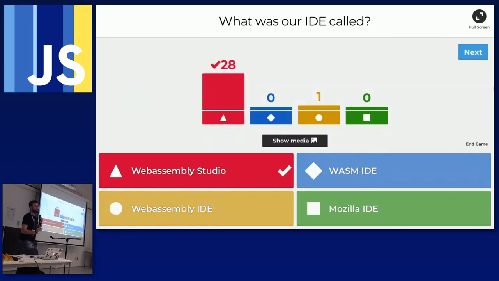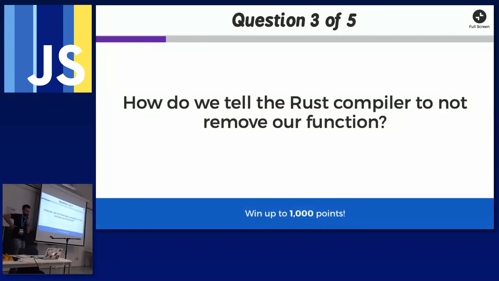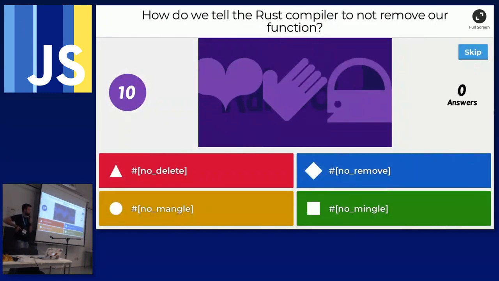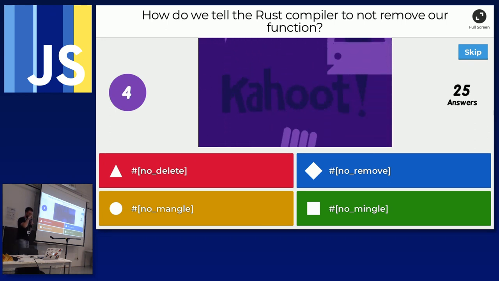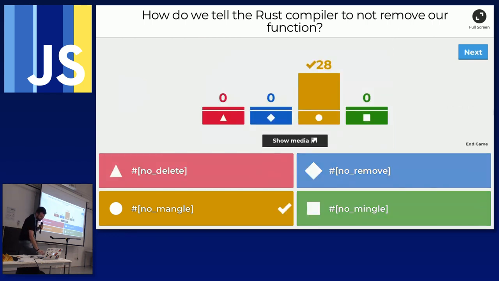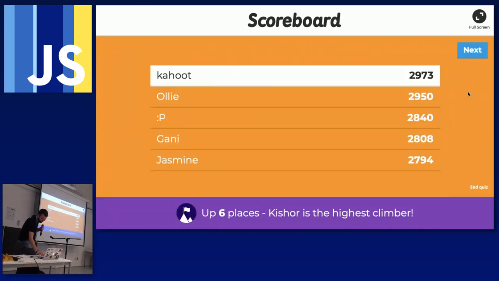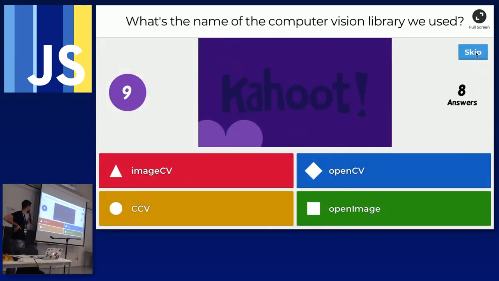Way too easy questions for you guys. Okay, there was somebody very fast on that. Move up to the next question. How do we tell the Rust compiler to not remove our function? So easy questions. Cool, Kahoot is still up front. Nice. Let's go on to the next question. What's the name of the computer vision library we used?